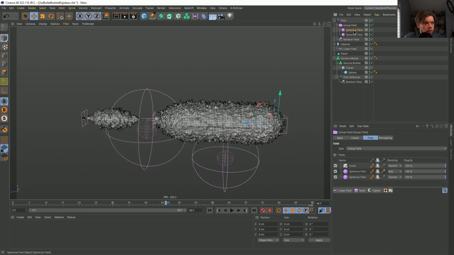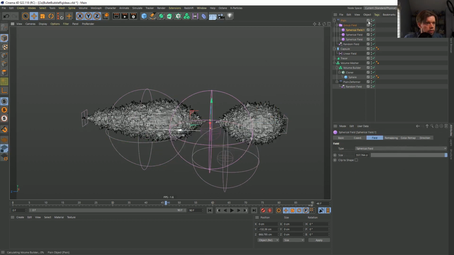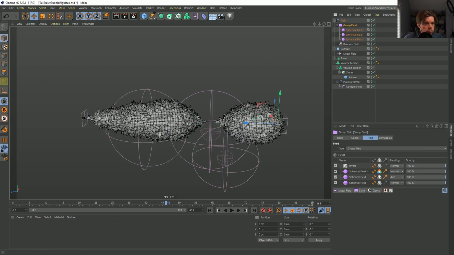Is it a child? Can we do that? If I make another one, will that automatically apply? No, it doesn't automatically apply, but we can just drag it in here externally. And as it gets added to that group field, it's really easy to add additional layers into it. And it's just really nice being able to externalize that.